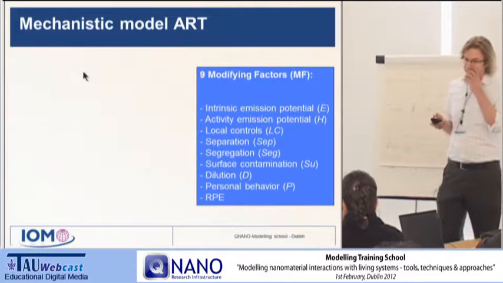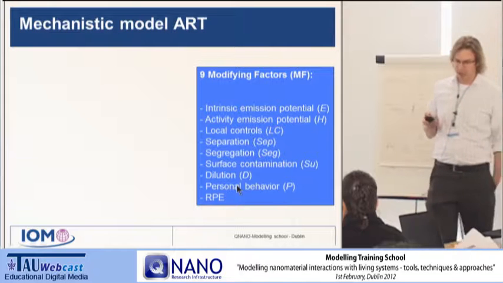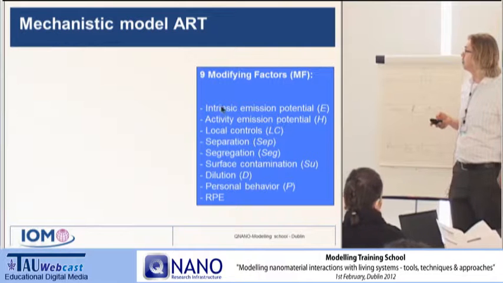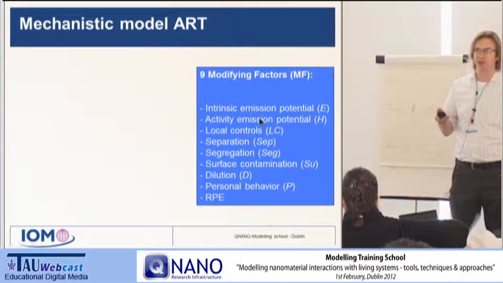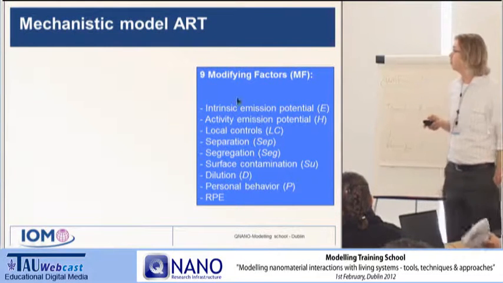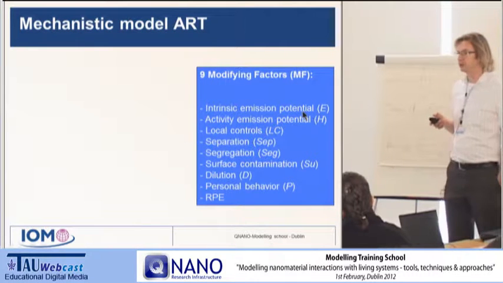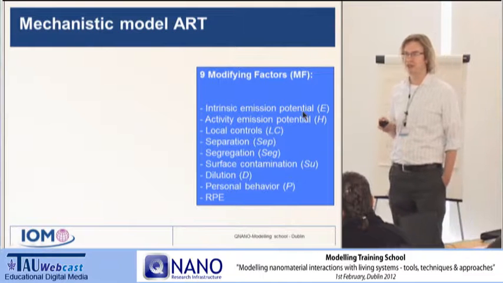And within that model, we've identified these modifying factors that will allow us to model that whole process. We identified 9 of them, and within these 9 modifying factors, we have identified a number of exposure determinants. The first one is intrinsic emission potential. Now, what do you think we mean with that? Has anyone got an idea?